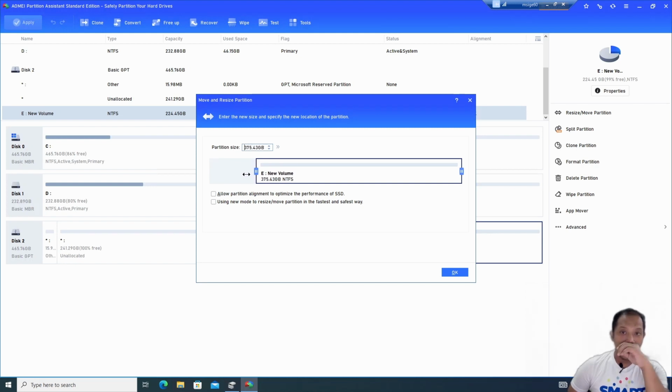So, mamaya ipapakita ko sa inyo yung difference using yung native na partitioning. So, slide mo lang kung ilan yung kailangan mo. So, let's say i-increase natin siya ng up to 300. Ayan, so, roughly around that one. Okay? So, allow partition alignment to optimize the performance. So, since yung gamit natin is not an SSD, i-uncheck na lang muna natin yan.